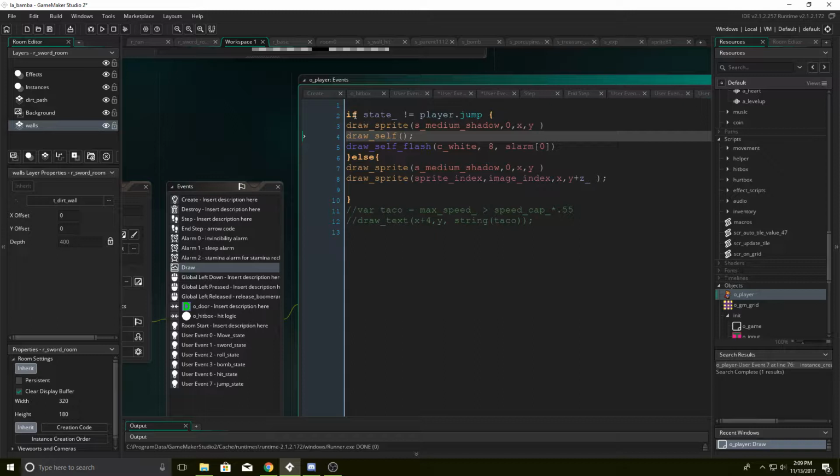So if the state is any of the other states, you draw a little shadow, 0xy, you're gonna draw yourself, and then we're gonna draw the hit flash that was in the tutorial. Okay, so now for the jump state itself, we draw sprite, the medium shadow, and then here's the big one. Draw sprite is sprite index. So we're going to be drawing our sprite. It's pretty much the same thing as draw self with one exemption.